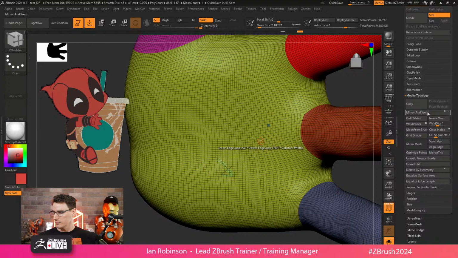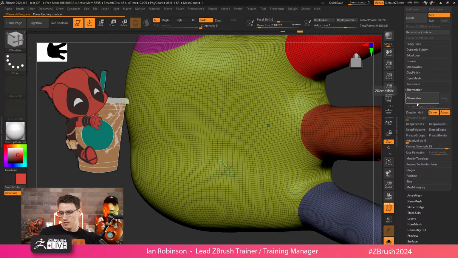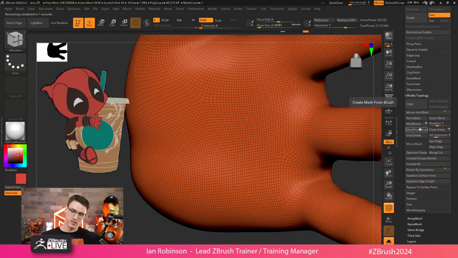So from there, you would just want to go ahead and do a ZBrush, but you want to do that close holes step. Sometimes if you close the holes and things aren't welded, you'd want to go to modify topology, close holes, and weld points. Sometimes you might have floating mesh where it looks like you don't have a hole, but in reality you do. And there is a way to identify that.